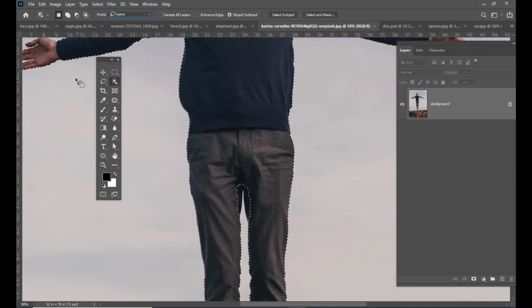And you can fine tune the selection using either object selection tool or the normal regular lasso tool. So just you can hold shift and just add to the selection. That's it.